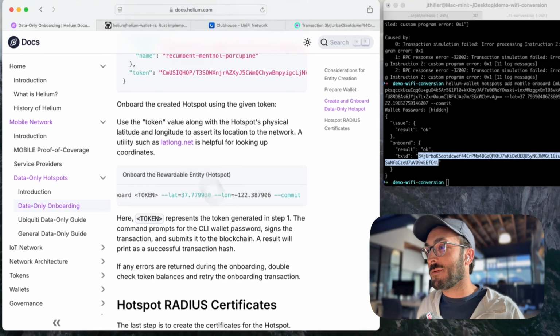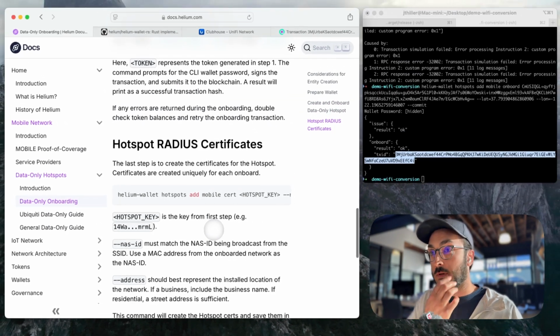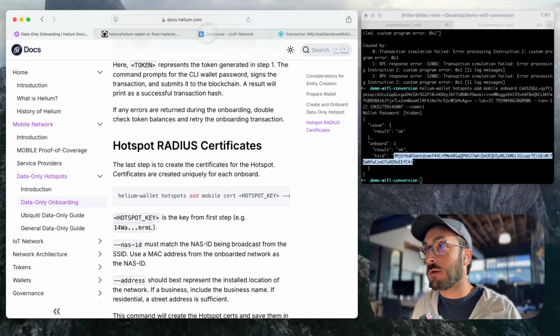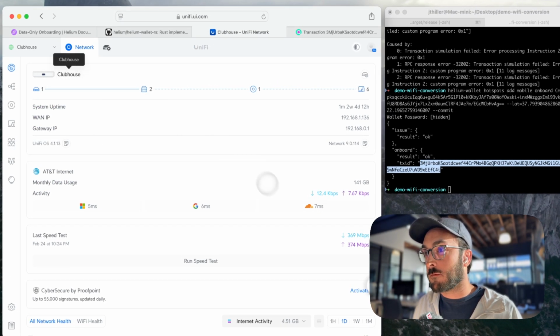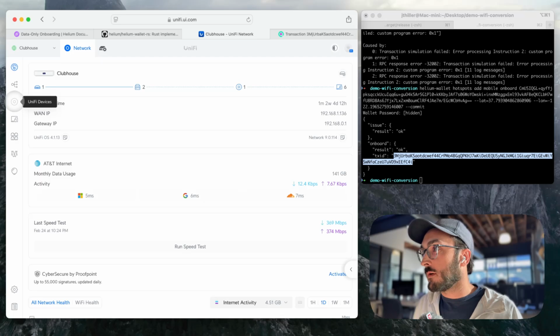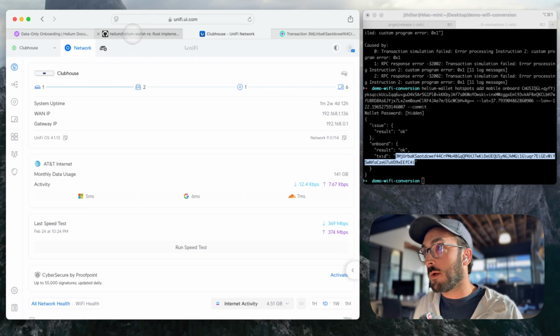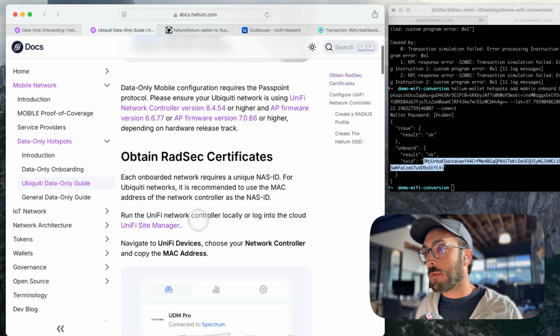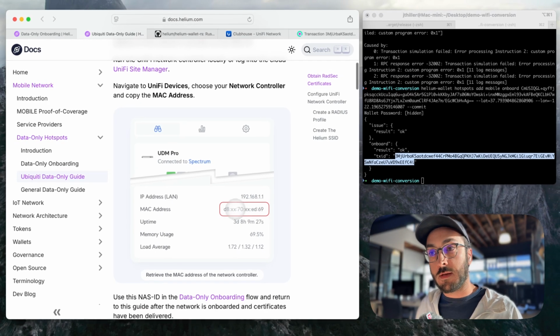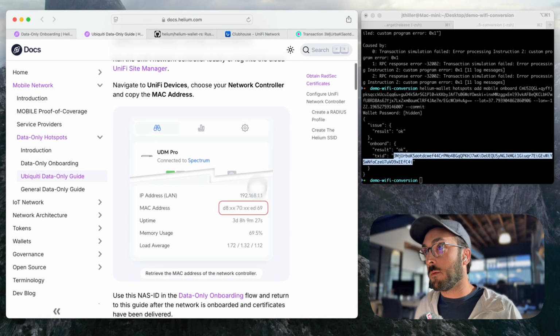So the next step is to get the certificates that we're going to use on our brownfield config. I'm going to do this in a network that I currently have access to. And the thing that we need to pull up first, and this is referenced in the Ubiquiti guide, is that we need to determine what the NAS ID is going to be to represent this network.